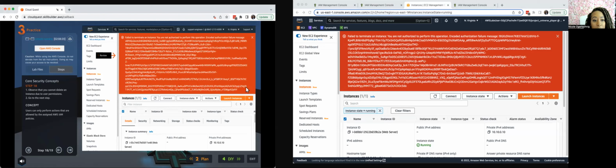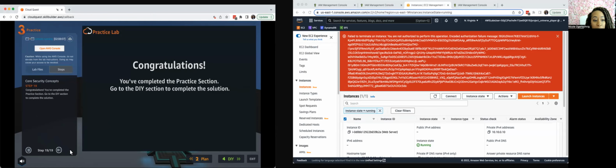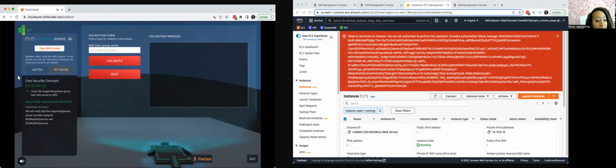Review this, it says you're not authorized to perform this operation. Users can only perform actions that are allowed by their AWS IAM policies. And the policy that we just enacted is read only. So looks like we are done with that.